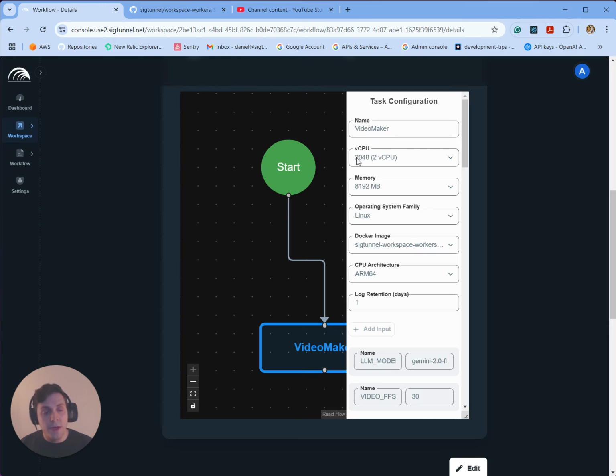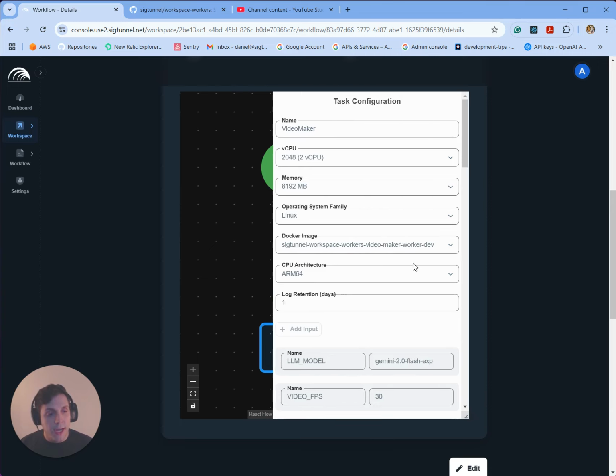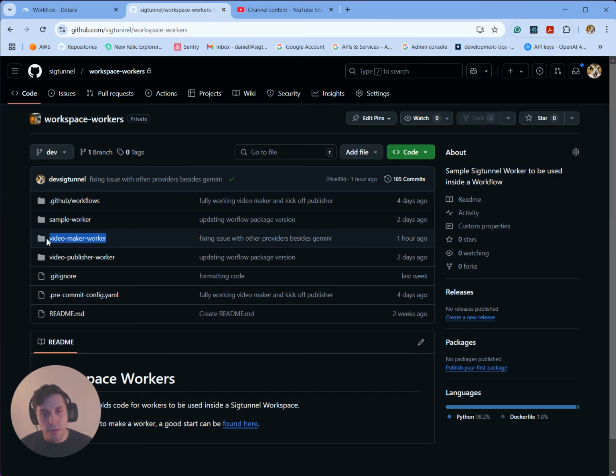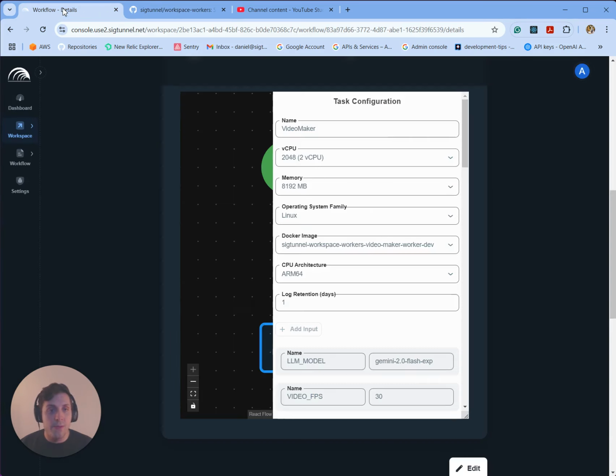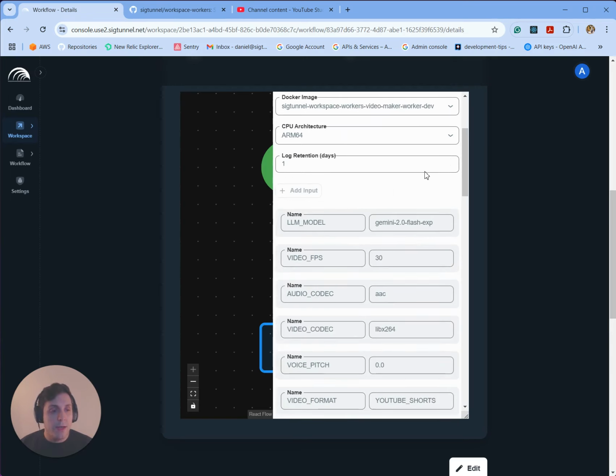It has more CPU and memory, so we have about 2 CPU and 4 gigabytes of memory. We're still using Linux, but we're now using the Video Maker Worker Docker image, which is this one over here. In a previous video, we were playing with the simple worker. Great, we're still using the ARM architecture. We have log retention of 1 day, but the interesting part starts here.